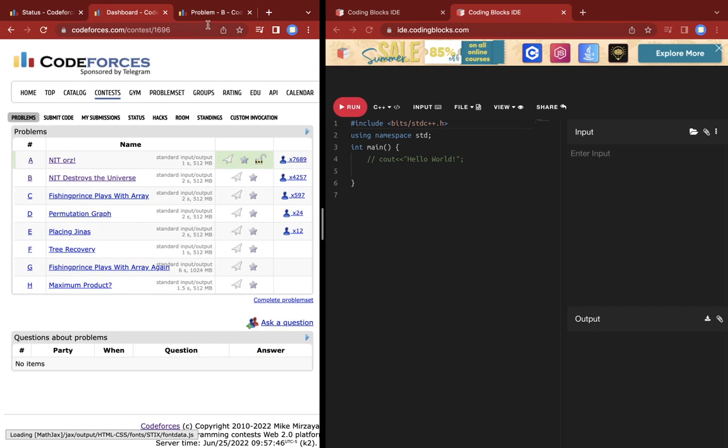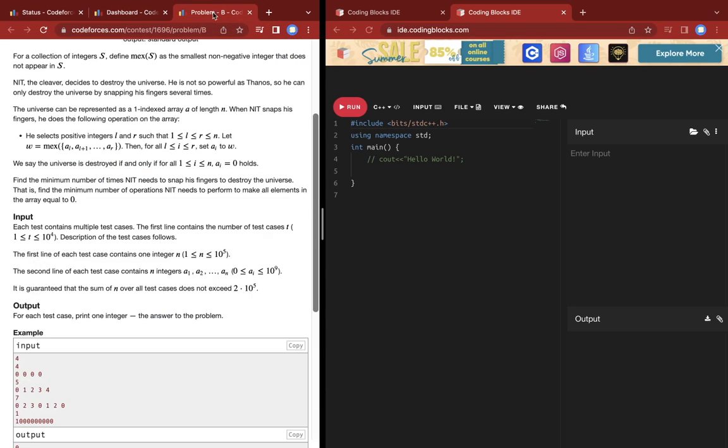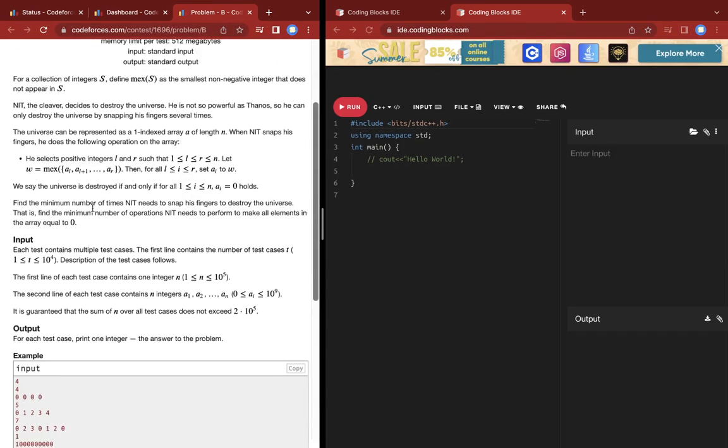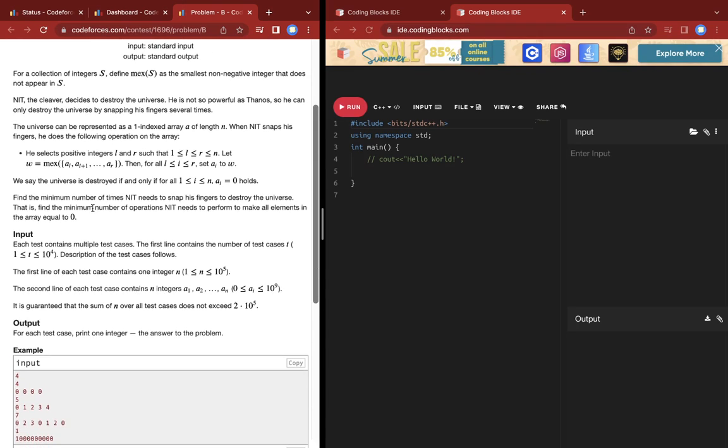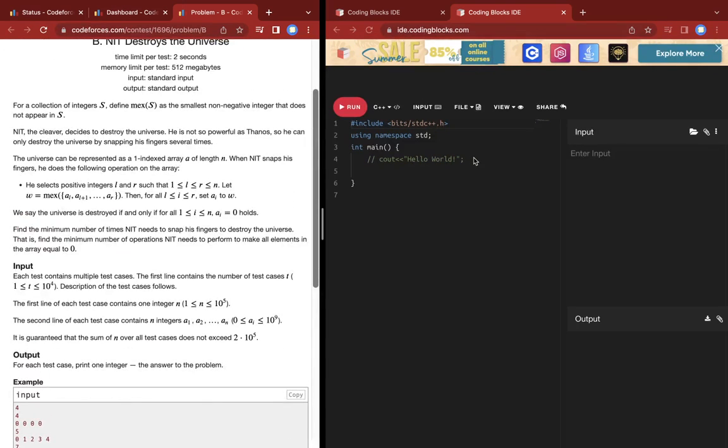I forgot to register and I forgot to start it on time. So I thought I maybe would skip this one, but I just got an idea about the solution, so why not just do it.